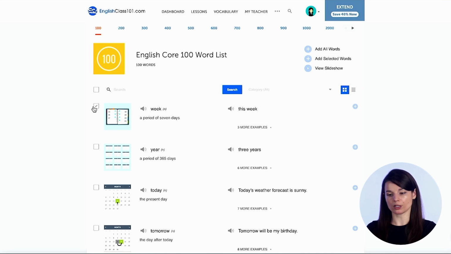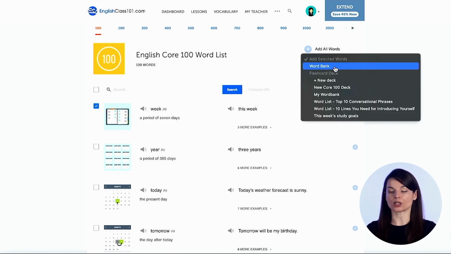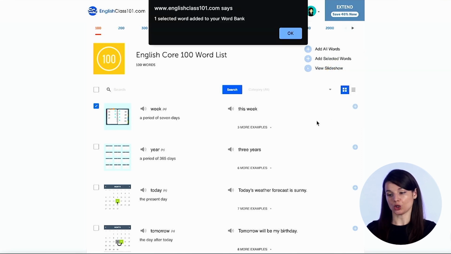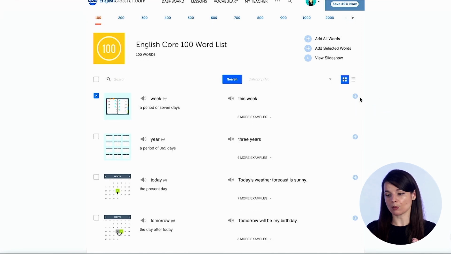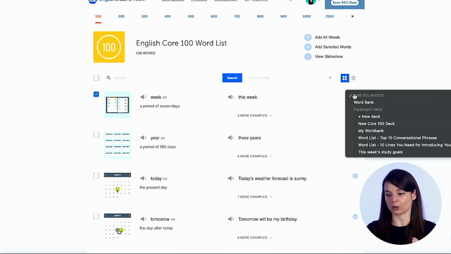You can do this first by clicking on a word that you want to add, let's say week here. We click on this checkbox to the left of the word and go up here to add selected words in the top right. Click on this and select word bank. This will add the word to your word bank, and it will tell you one selected word was added to your word bank. So you can do that here and click OK. If you want to, you can also do this on the individual word by clicking on this little plus mark to the right of the word, and it will pop up here as well, word bank too.